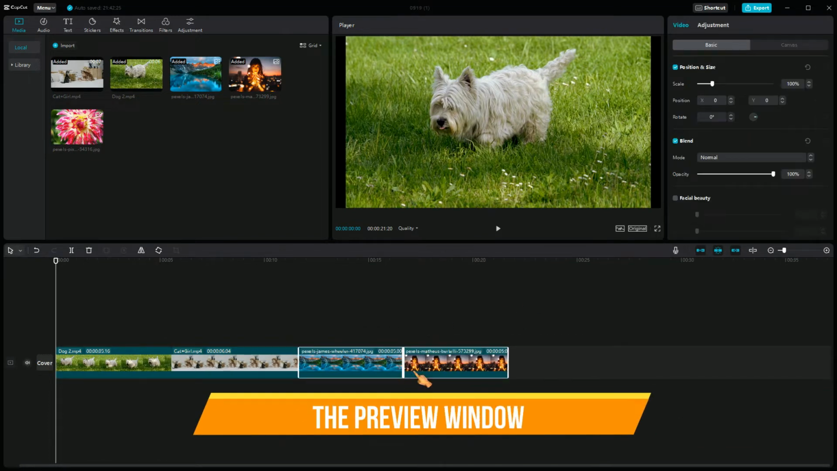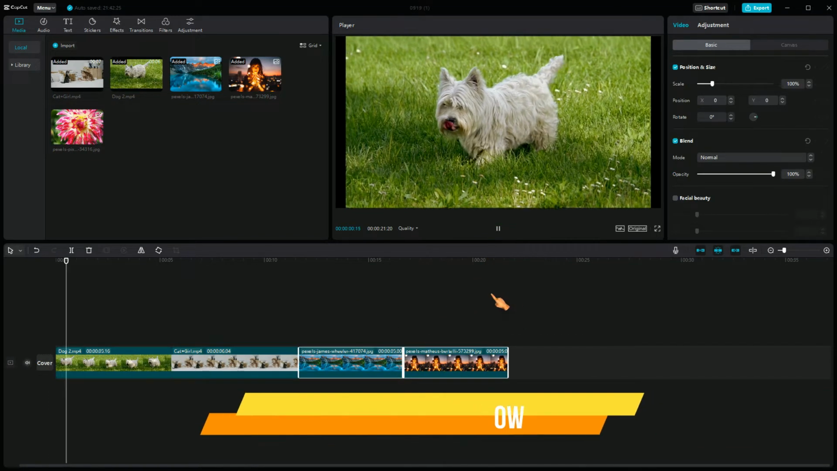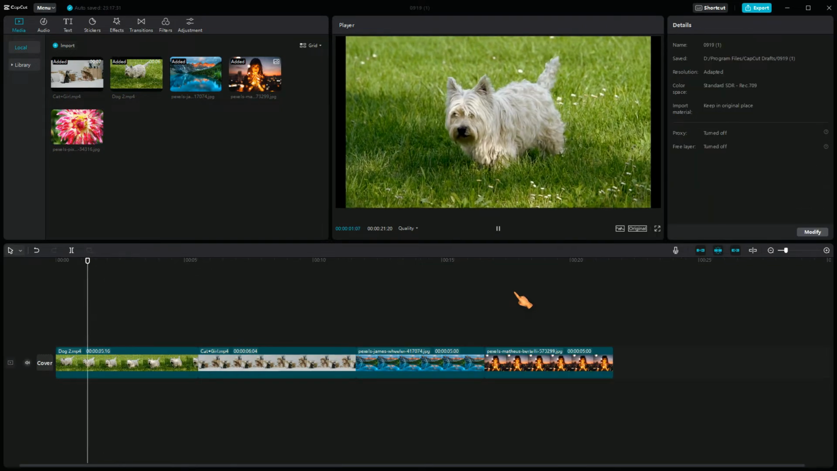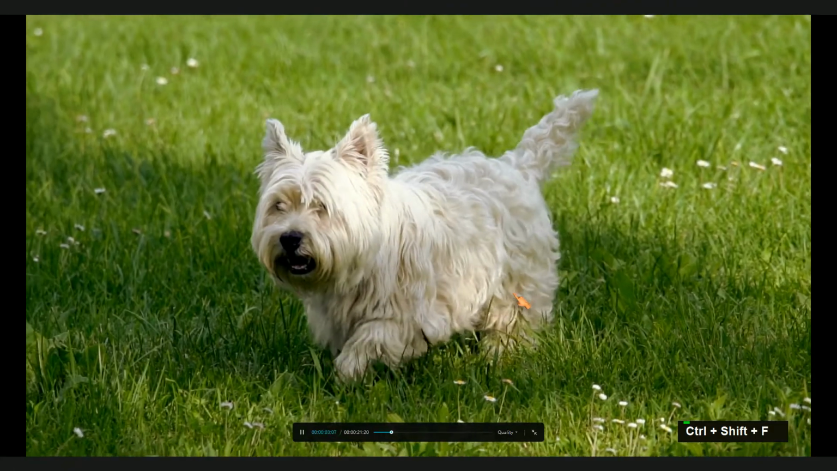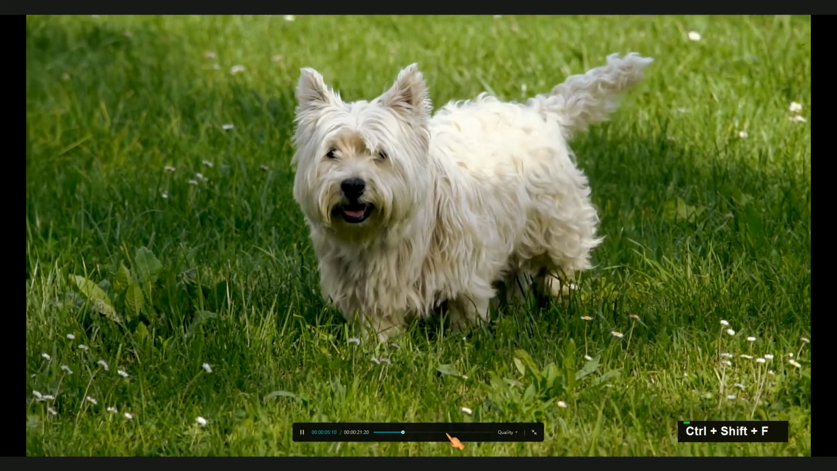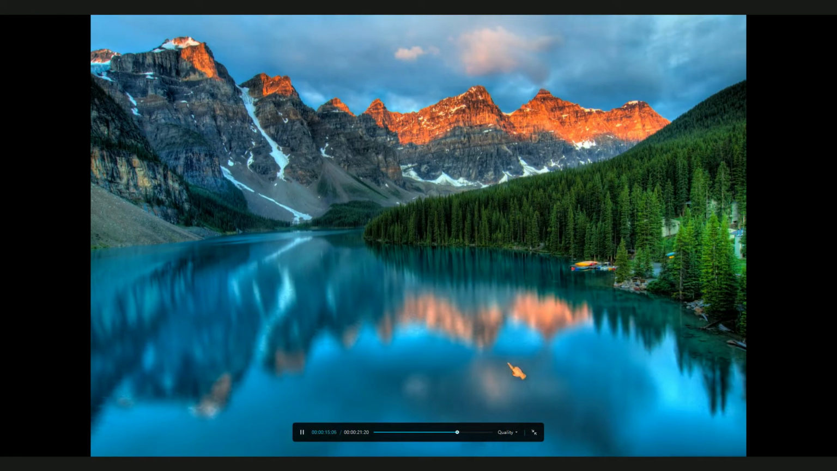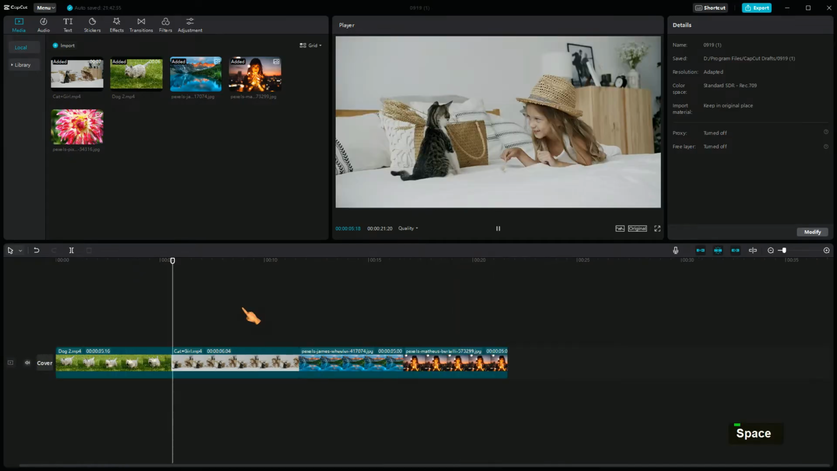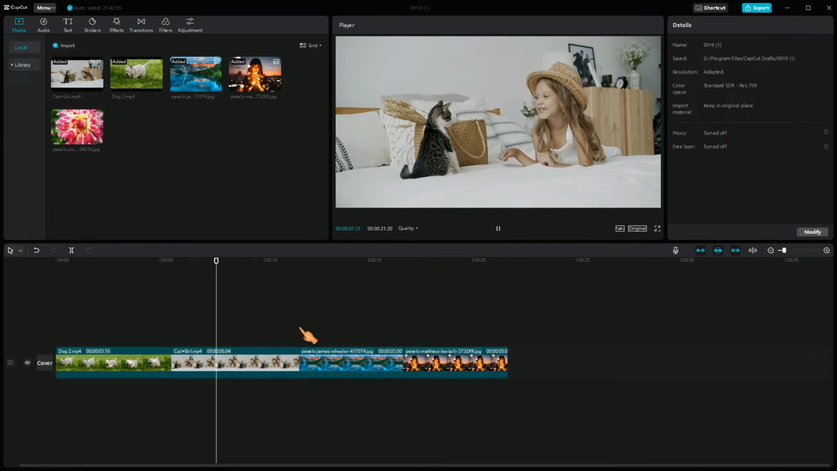Press the playback button to preview the footage in the preview window. Use the shortcut Ctrl plus Shift plus F to activate the full screen mode. Press Escape. Press the spacebar to stop the playback.